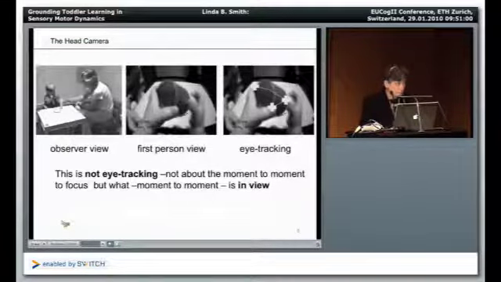The other point I've got to make, because people get very confused about this, is that this is not eye tracking, okay? The goal in these experiments is not to track moment-to-moment focuses of attention within the visual field. The goal of these experiments is to measure, to capture moment-to-moment what's in view, what's available in the field as a whole, okay? So this is not eye tracking, and that's not our question. We want to know how the information available in the view, in the visual field, changes as a consequence of the child's own movements and actions.